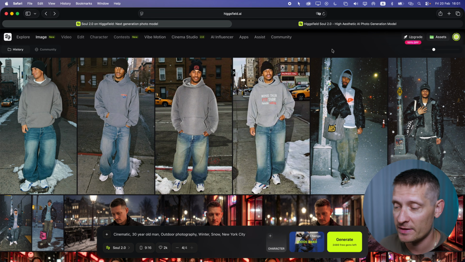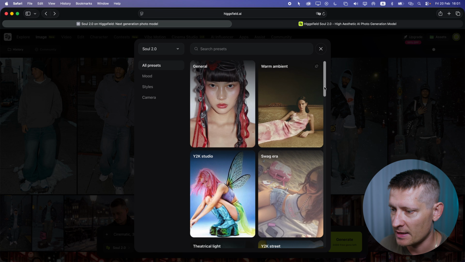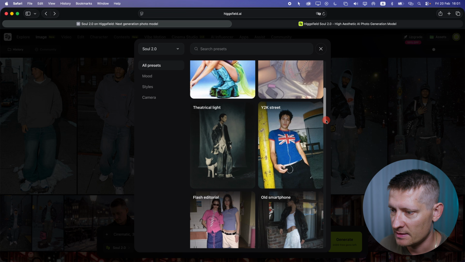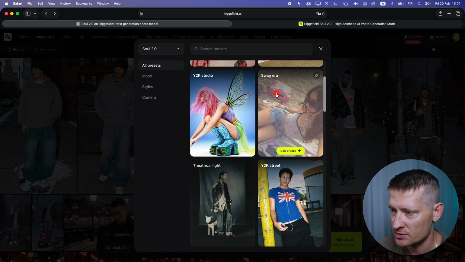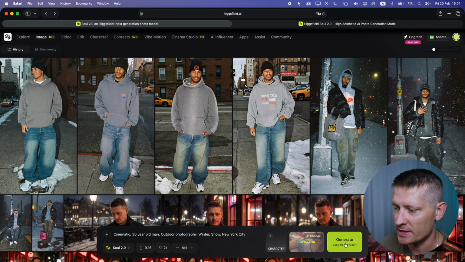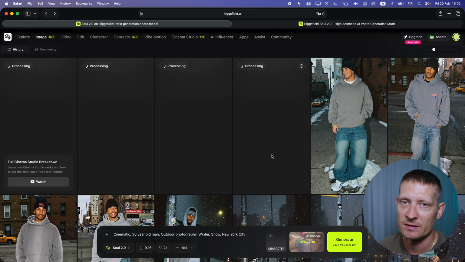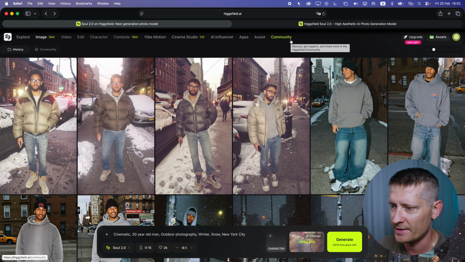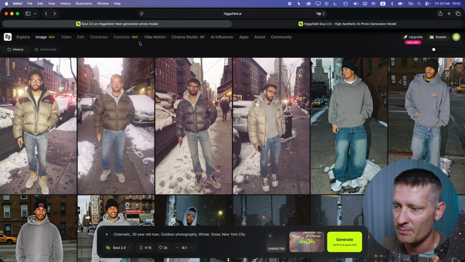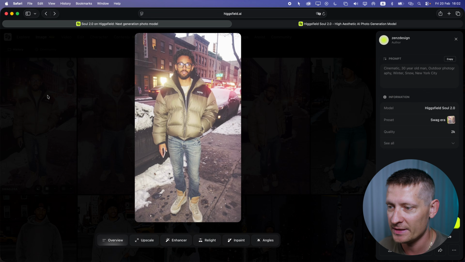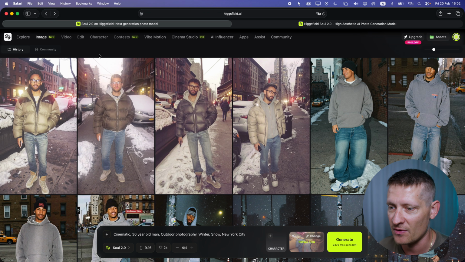Now let's try another style. So I'm gonna go to the presets again. I'm gonna change that, and I want to create something like, let's say, swag era. Let's see what it creates with this preset using the same prompt. Actually everything is the same, just the preset changes, and then we can compare them next to each other. And there it is, a completely different style but the same prompt. You can see we have New York City in the background, we have some winter snow, and again it really looks like fashion photos.